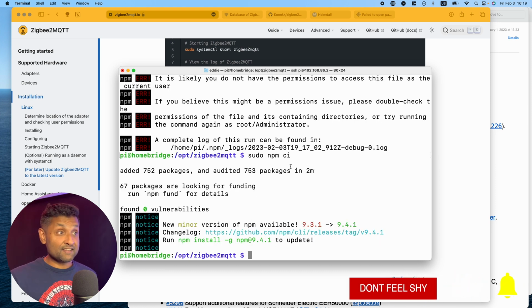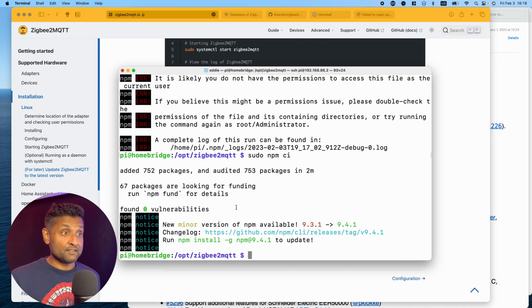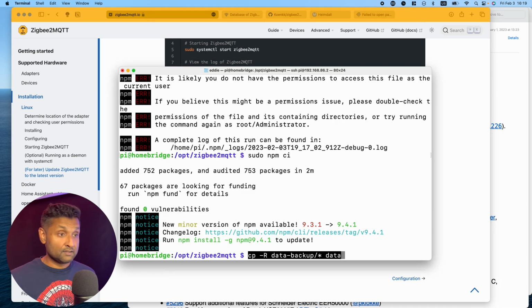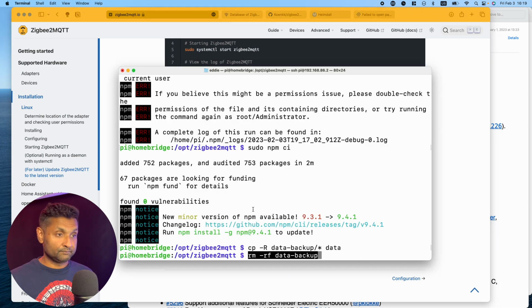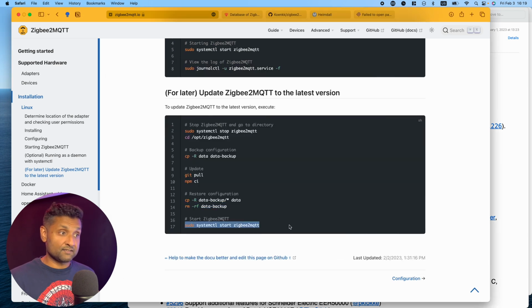Now the installation has completed and you will see that all of the packages have been added, and you may get a notice to update the NPM. So if you want, you can do that. That's optional. But for me, we've seen that the packages have been installed. Now what I'm going to do is restore the configuration and start the service. I'm going to delete that configuration file. And now I'm going to start the service.